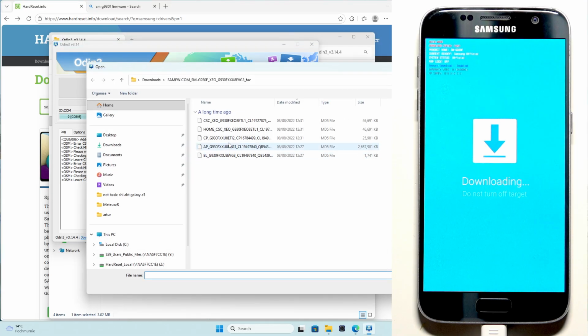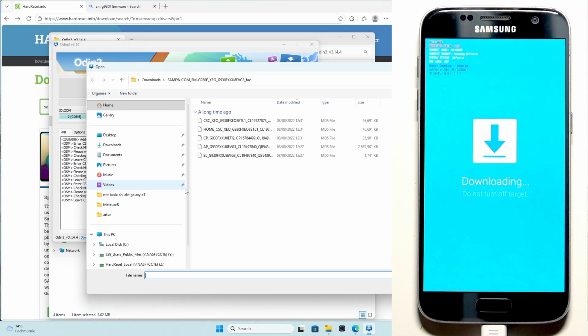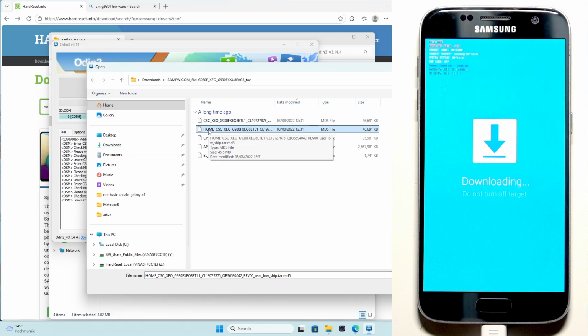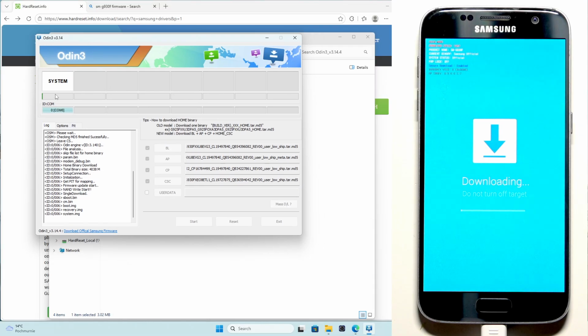Now the CP, select the CP file. And now really important part, click on CSC and select Home CSC. You cannot make a mistake in here, because if you pick normal CSC file, your phone will perform a factory reset. But we don't want that. We just want to update our software. So that is why we gotta select Home CSC. And now if everything is loaded, click on start. Okay, as you can see, it has started right in here. It may take a little bit, so we just need to keep waiting now.